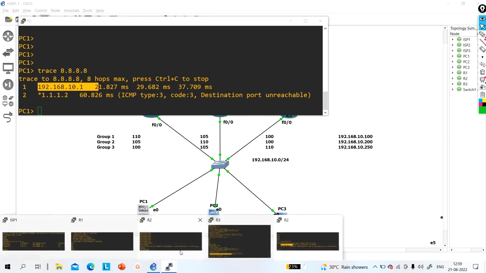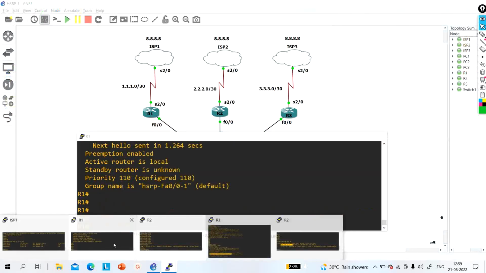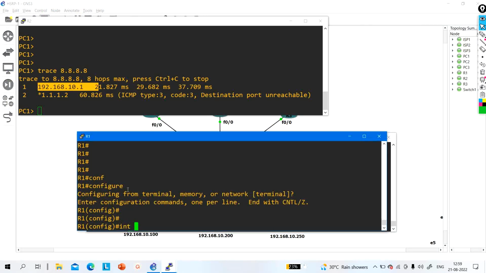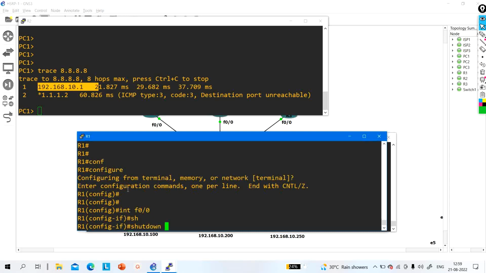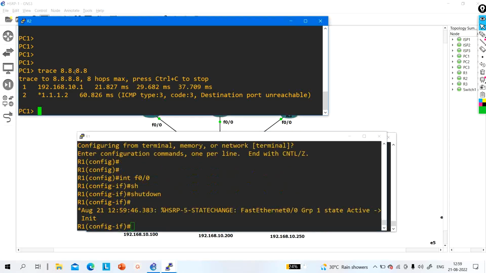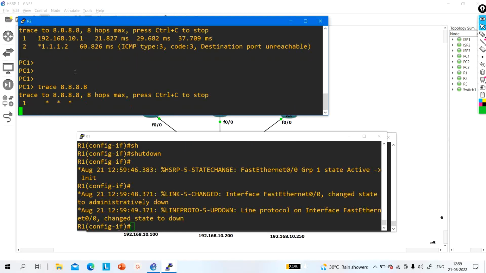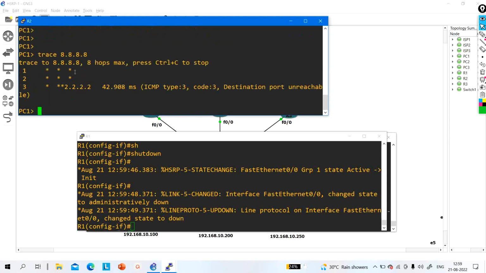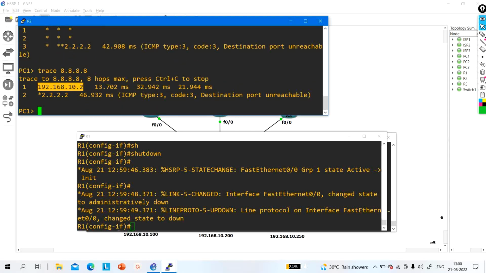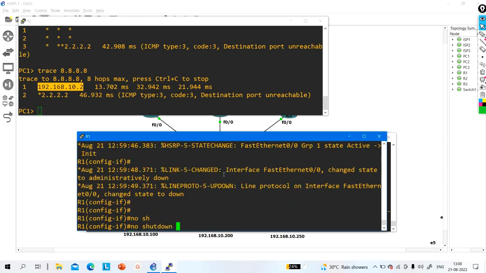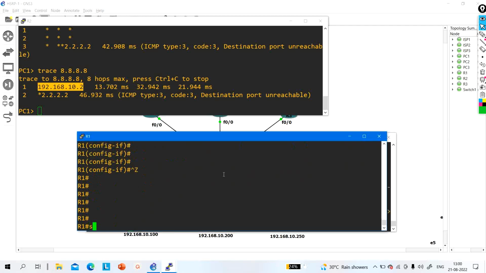What will happen if router 1 goes down? Let me down the router 1 interface. So config T, interface F0/0, say shutdown. And now if you trace route 8.8.8.8, see, my traffic will go via router 2. Now my default gateway is router 2, right? 10.2. When router 1 comes up again, say no shut, this router will become active. You can verify. So standby.